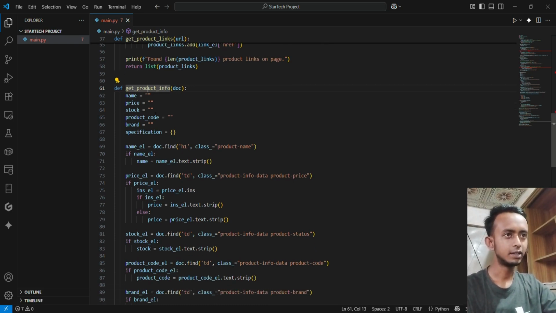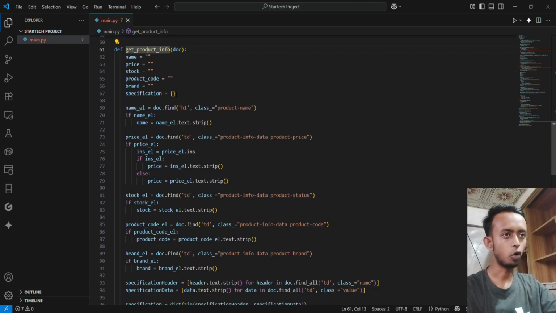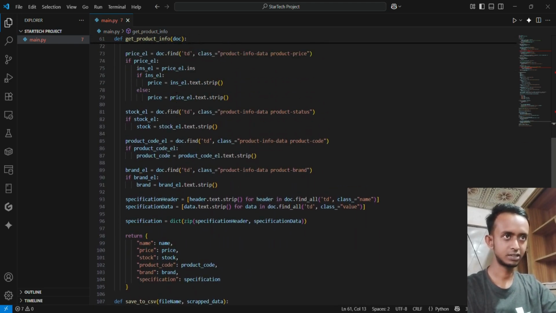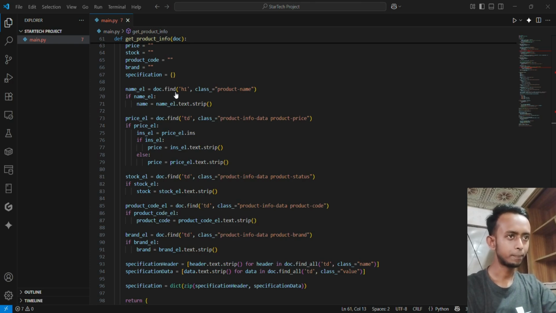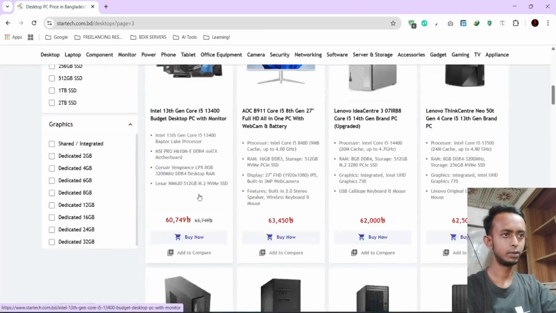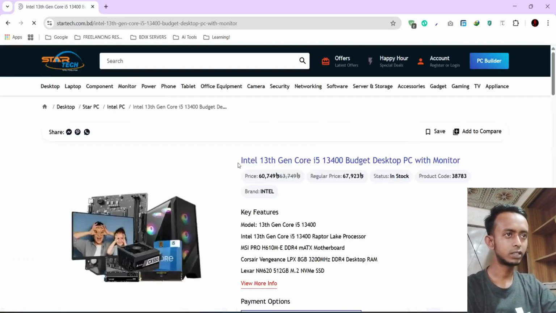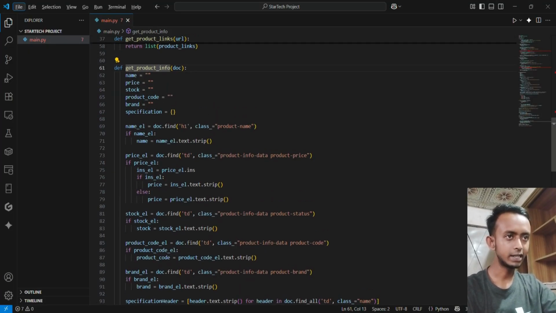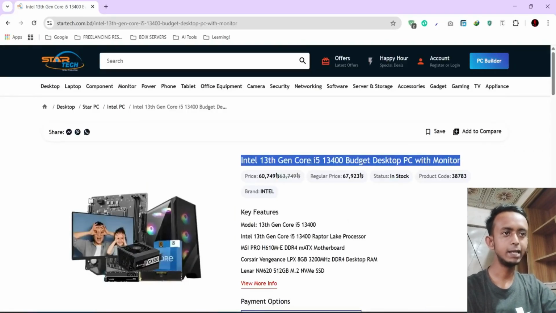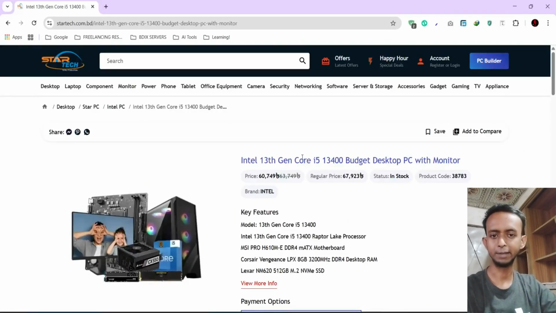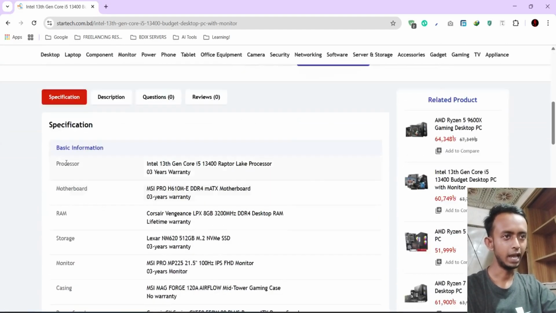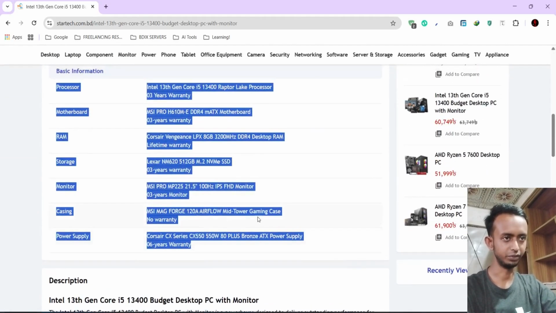Let me explain this function. You can see this function will get all the data for each product. Let's suppose we went to this product. At first it will get the name of the product, this is the name of our product, and this is the price, this is the stock information, this is the product code, and this is the brand name, and these are the specifications.